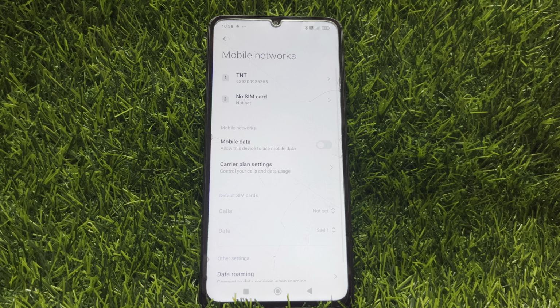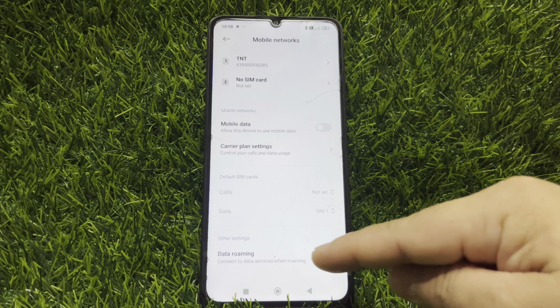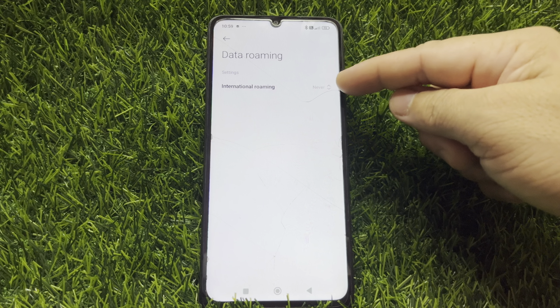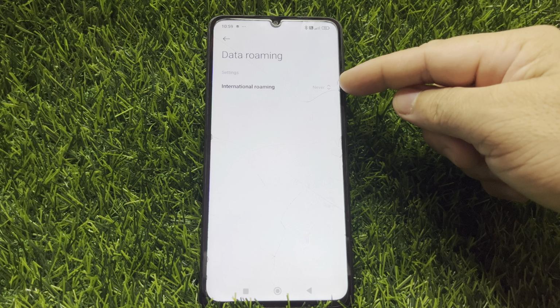In Mobile network, scroll down and below you can see the data roaming. So, connect to data service when roaming. You can tap this. Here in data roaming, you can see the international roaming. The international roaming is set to never.